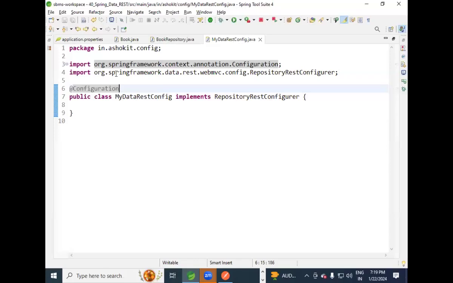Due to security, I don't want a few methods, so I need to disable them. Are you getting the concept? If I create my own REST controller, do I have this problem? I don't have this problem. Why? Whatever methods I want, only those methods I will write.